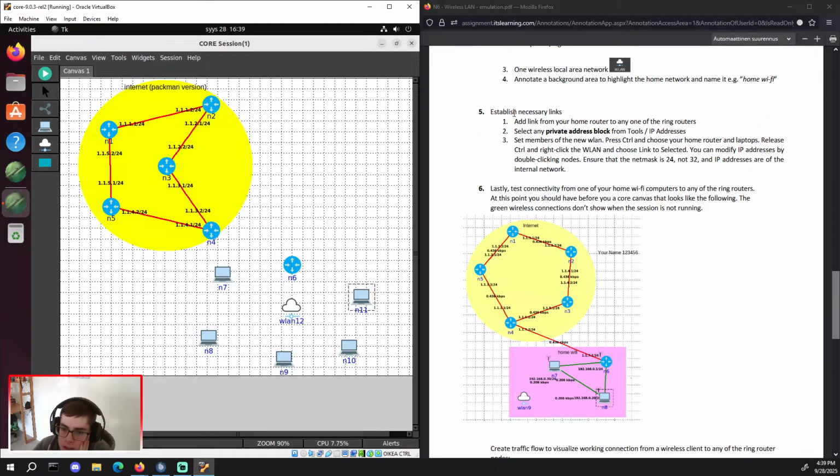Establish necessary links. Add link from your home router to any of the ring routers. Yeah, that might have gone the wrong way around. So we will delete that and do it this way, because last time the 0.1 ending was on the internet side. I don't think it matters, but I think we would have to change the service and all the info on the N6 node.